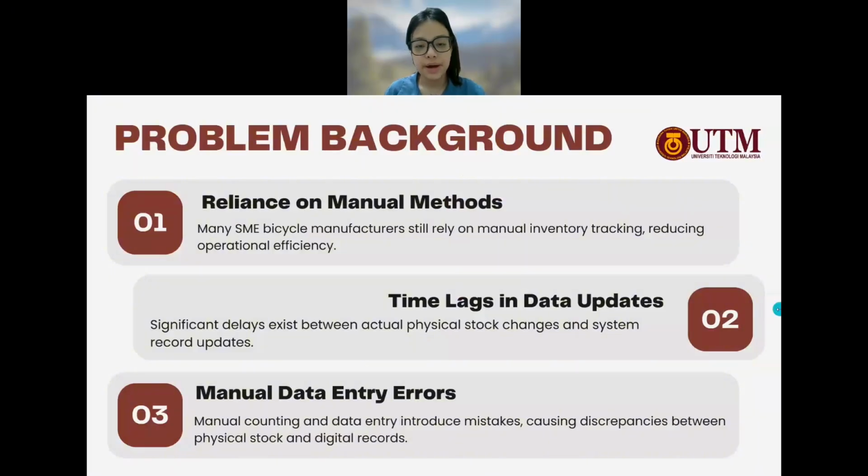The main problem identified in this project is that many small and medium bicycle manufacturers still rely on manual inventory methods. First, manual inventory tracking reduces operational efficiency because staff need to physically count and record stock. Second, there are time lags between actual physical stock changes and system record updates. This means the system quantity may not reflect the real warehouse quantity immediately. Third, manual counting and data entry can cause mistakes. This may lead to differences between physical stock and digital records, which can affect stock planning and production decisions.